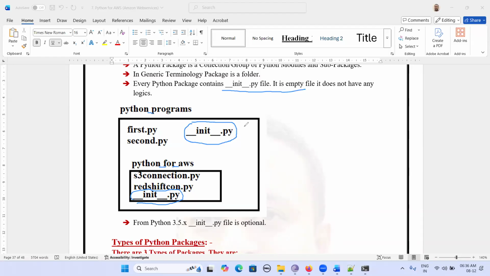This file is made optional from Python 3.5. Before Python 3.5, this was a mandatory file to treat it as a package. But from 3.5 onwards, they made it optional. If you want to create it, you can create it, but it is optional.